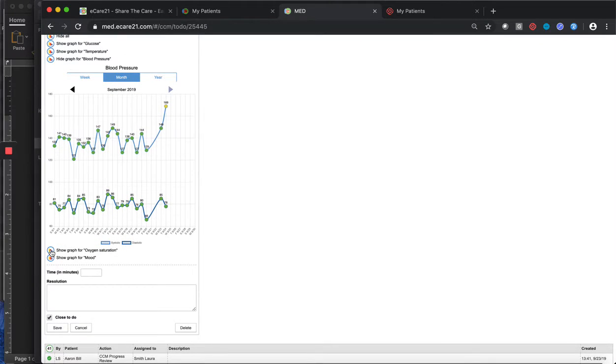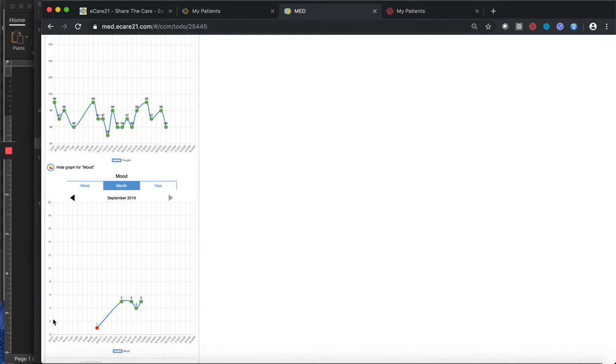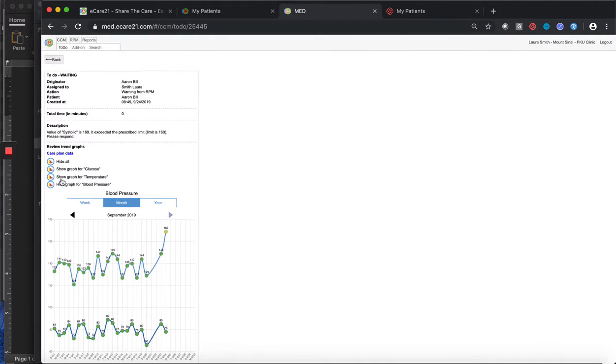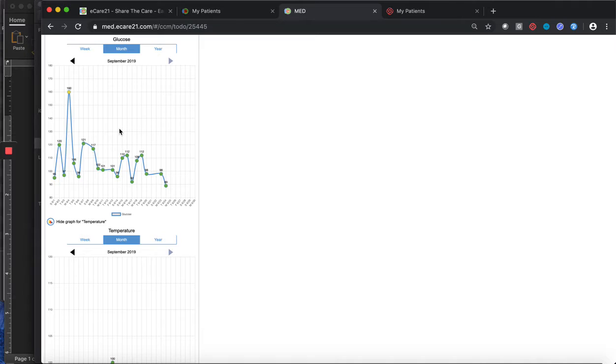I can also look at other vital parameters like oxygen saturation. So I could see it's been fairly good, but it's gone down a bit. I could also check on the patient's mood if they've been reporting it, and see it was pretty low, but it's gotten back up to a medium range, tolerable. I could check on temperature, glucose. This particular patient is giving me a lot of information from their connected devices, and it's really helping me out a lot in making my decision based on the assessment of the data.